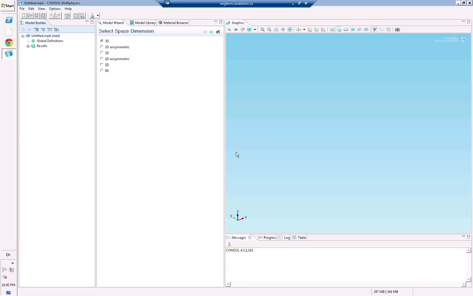Hi class, this lab is about drug delivery in a tank. We are going to model this process in COMSOL. As you see, I have already started COMSOL, and in this video I will go through the steps of the modeling. First, we are going to set up the model.